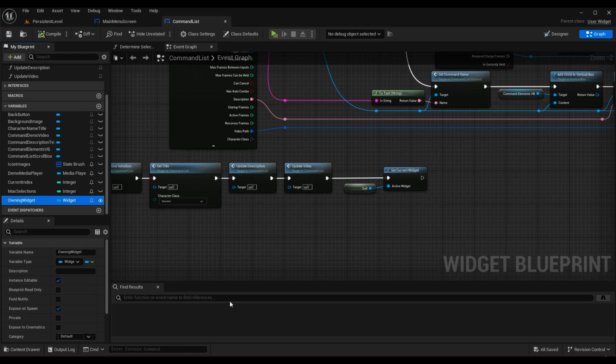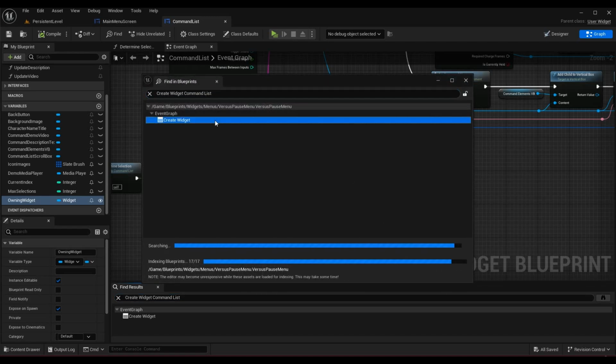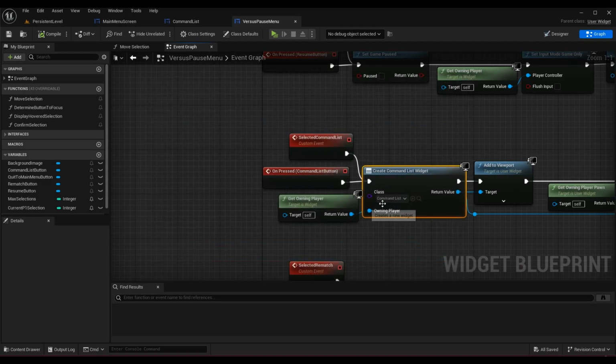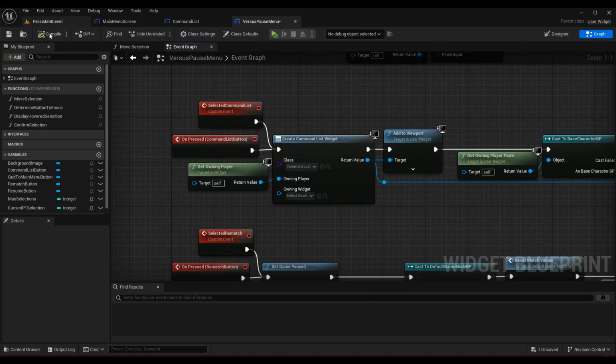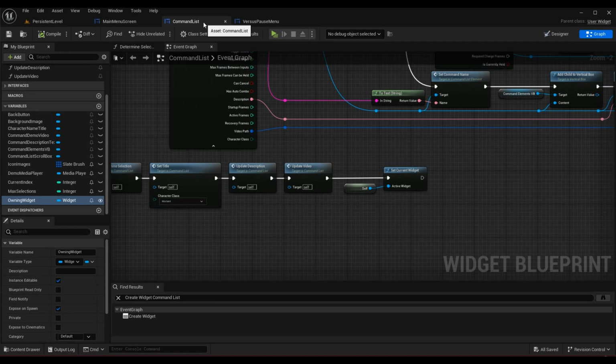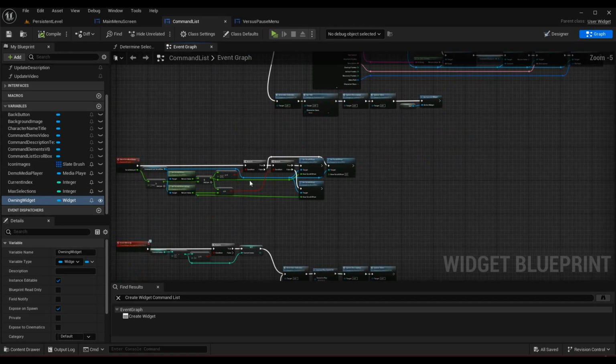Now we have to determine where we create this widget. So create widget, command list, and go to find in all blueprints. You'll see we only create it from the versus pause menu. If we go to this section and refresh the node, we now have this owning widget. Owning widget is going to be self in this case. Get a reference to self. So the versus pause menu is the owning widget of the command list. So now when we go back to the command list, we can use that variable when closing the command list.